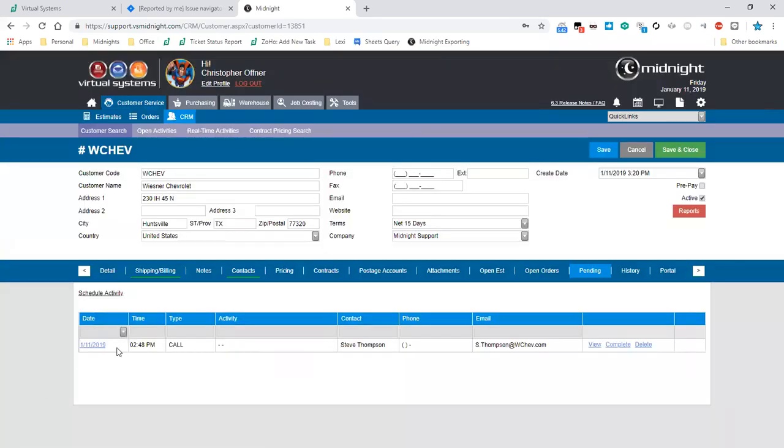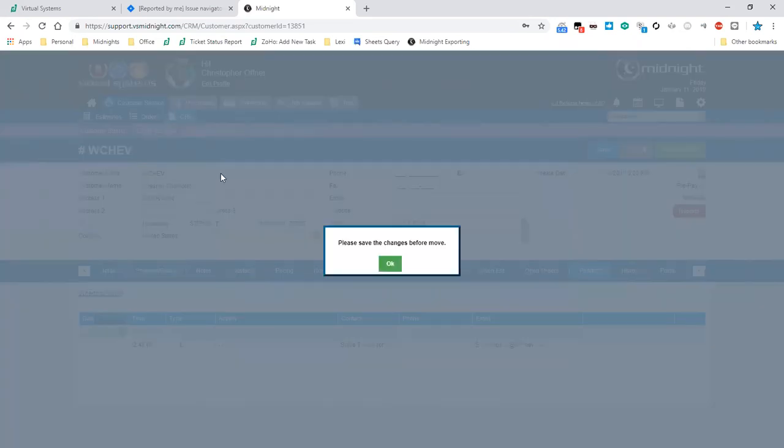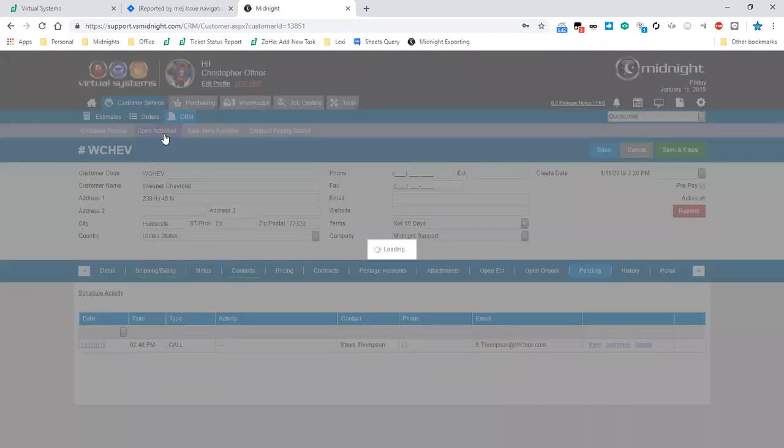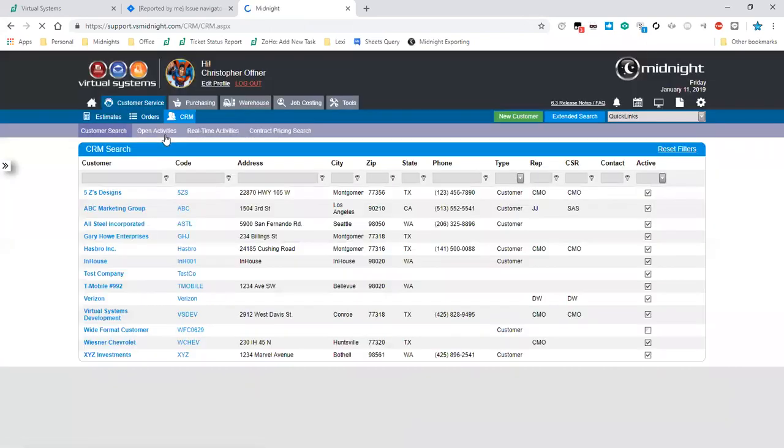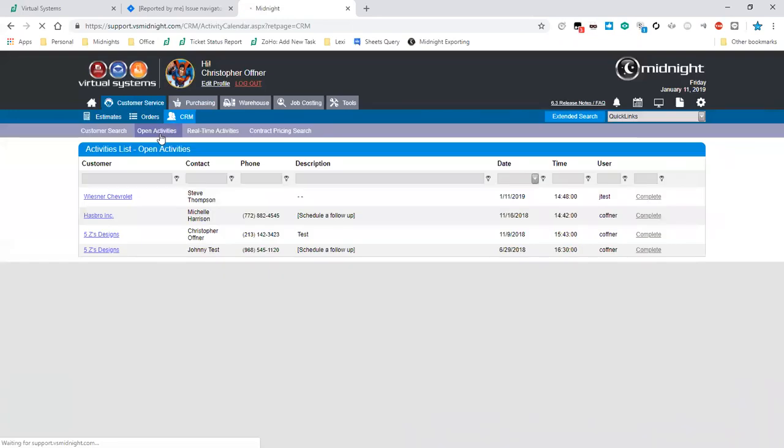After you list your activity, you'll see that it's provided within the pending tab as incomplete. And if you were to take a look at your open activities page, you would see that there would be an outstanding activity for that customer contact for that particular employee that it's assigned to. In this case, you can see that my JTest account has it set up to contact Steve Thompson at my Wiesner Chevrolet. And if I need to see more details on it, I can click the customer record to be brought back into it.